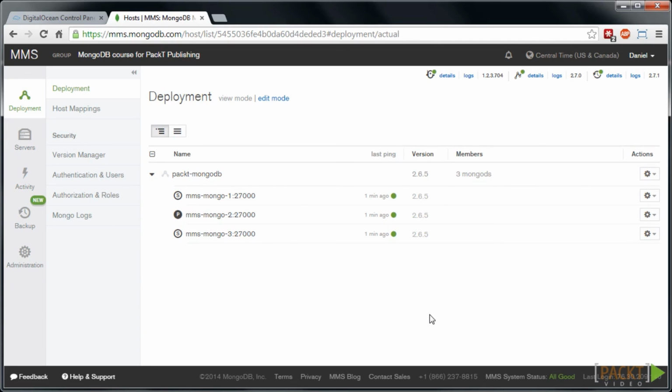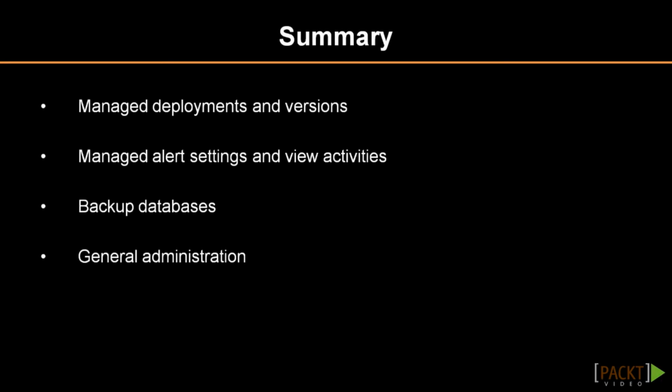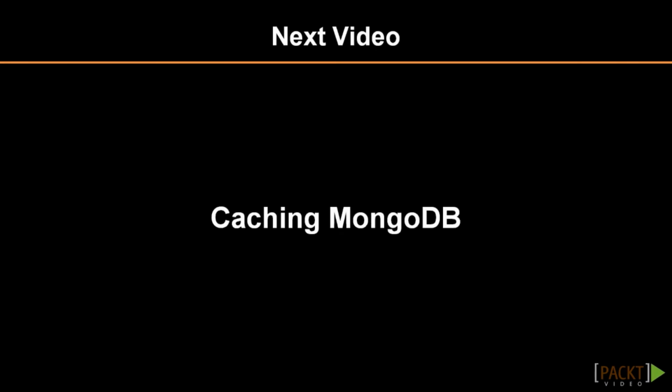If a project's budget accommodates the use of MMS, it is a strong contender for managing deployments, monitoring, backups, and upgrades. This video reviewed some key features in MMS, such as deployment and version management. Alerts and activities were also reviewed, as was the backup and general administration functionality for MMS. The next video will look at additional caching options for ultra-high-scale websites with strict performance requirements.